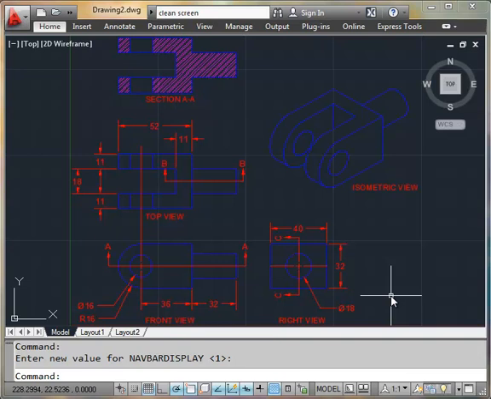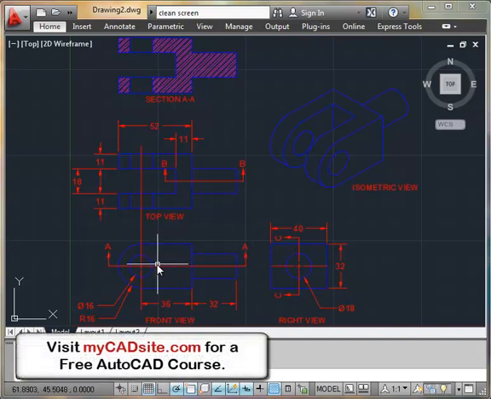Hi, this is my CAD site, and we're going to look at section views today. If you've read the tutorial, you should be pretty familiar with it. If not, check out mycadsite.com, tutorial 1-13, and we'll explain things a little further. So, section views, as you know, are used to show something in a cross section.